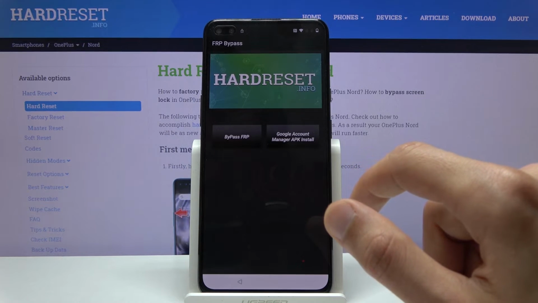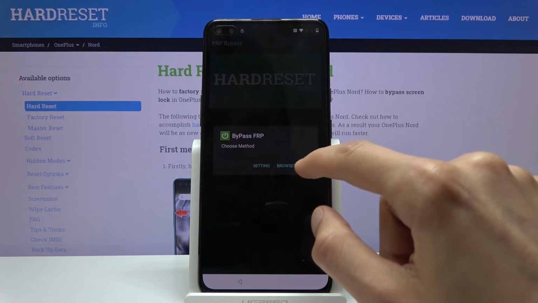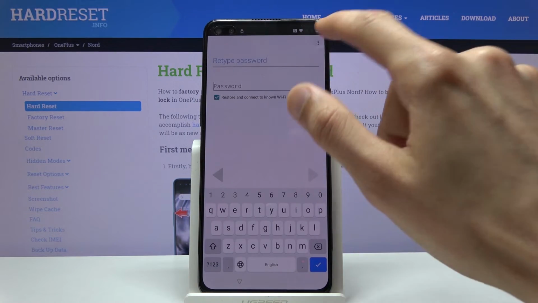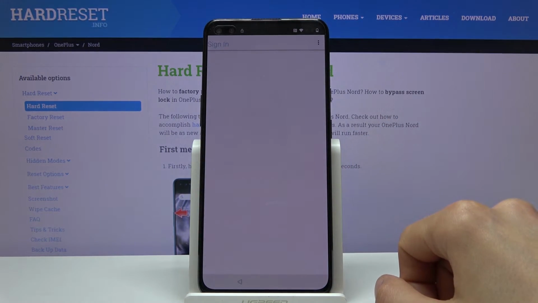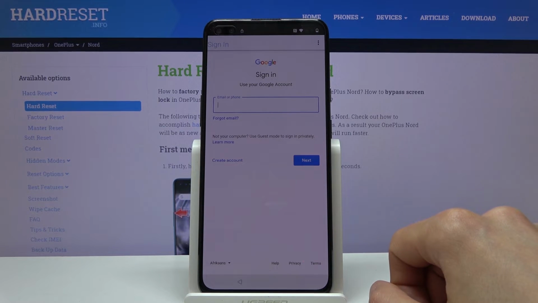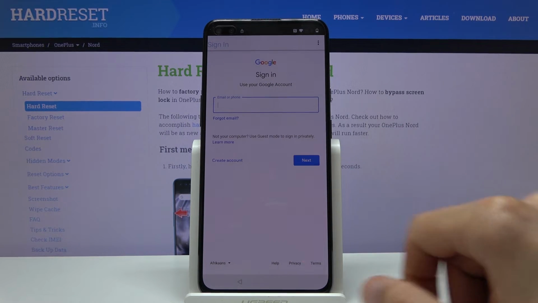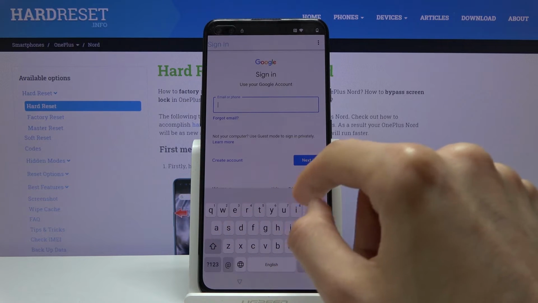Okay, and from here we're going to start off by going to bypass FRP, select browser sign in, tap on the 3 dots, browser sign in. Okay. And in here, simply log in with the Google account. Now, if you don't have one, you can always create it. It's completely free. I advise you to do it on a computer though, even though you have the create account right here. And once you have one, you can simply log in. Now, I have my account, so that's what I'm going to use.